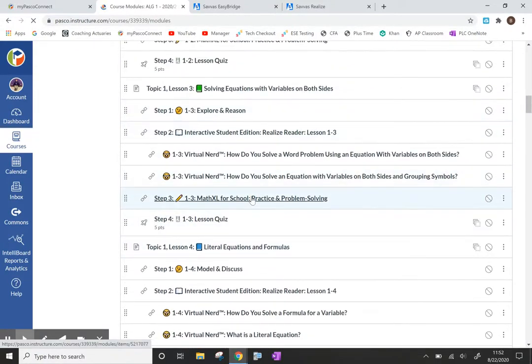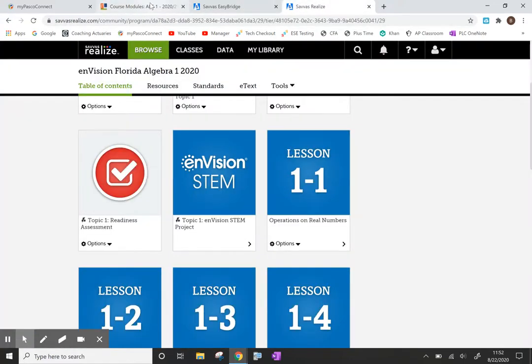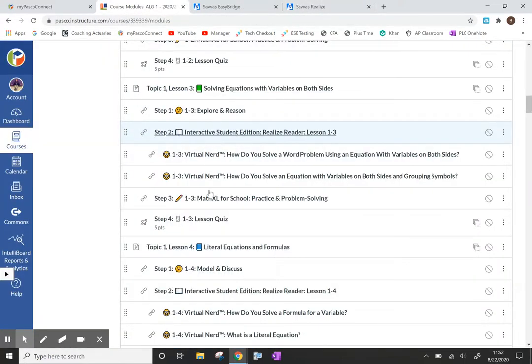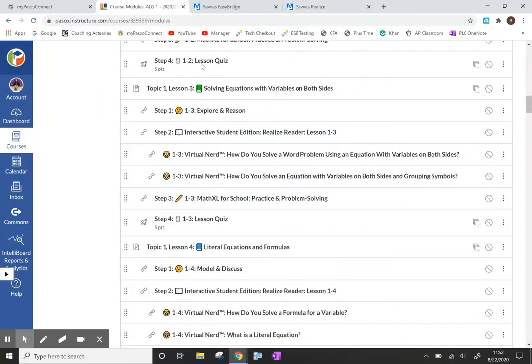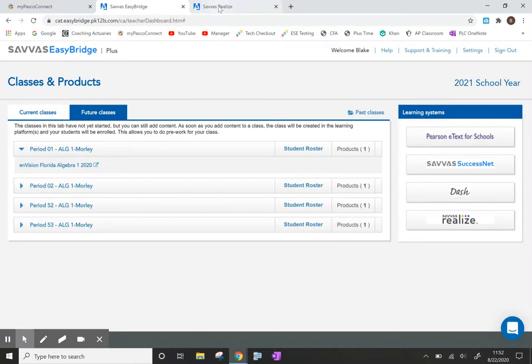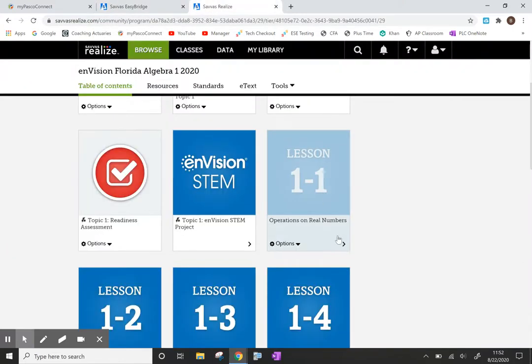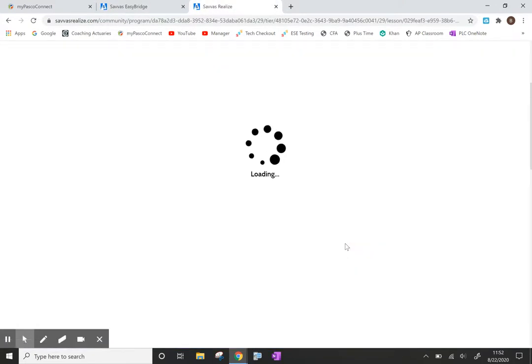I'm not going to click on it because sometimes it breaks when I try to have this open at the same time as the actual textbook. But all this stuff right here, the virtual nerd, step 1, step 2, all of this stuff is directly on this website, which I'm going to show you now. So I like to use the website just because it doesn't give me issues. Sometimes, like I said, it gives me little issues going through here. But either way, let's go ahead and let's begin, right? Lesson 1.1, operations on real numbers.